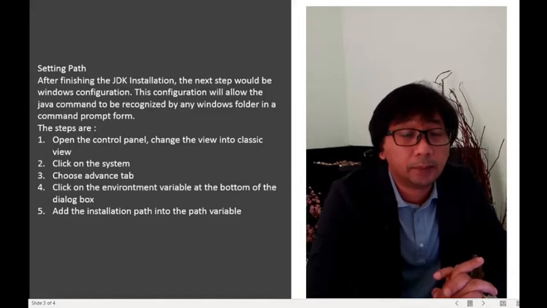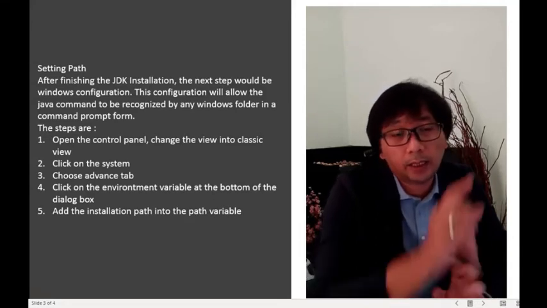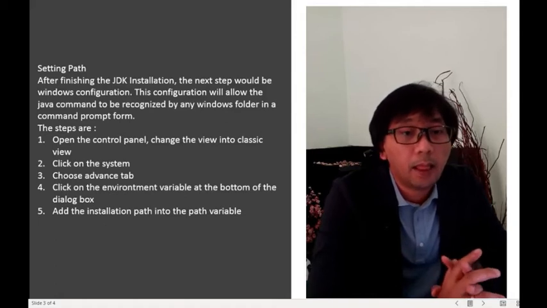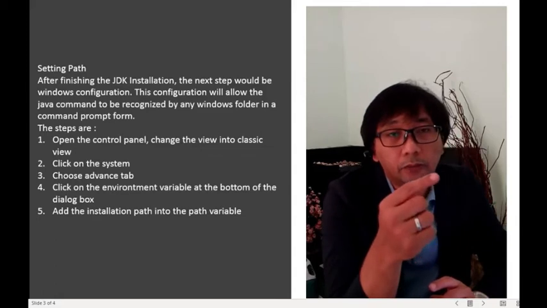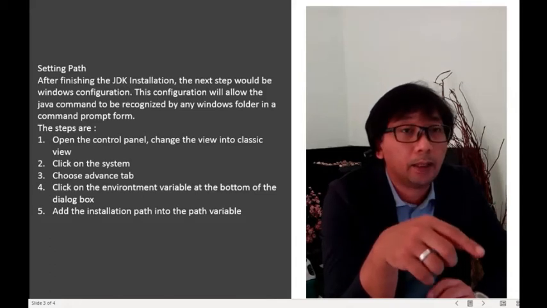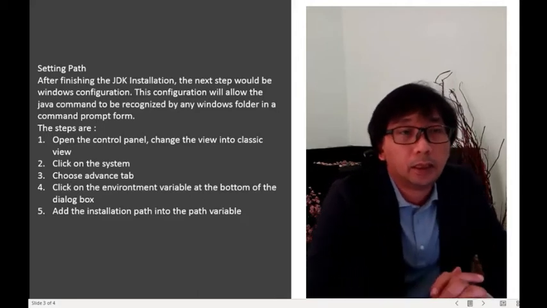After the System dialog is open, you need to click the Advanced tab, and at the bottom of the Advanced tab you will find a button called Environment Variables. After that, you click the Environment Variables button, and then you will see another dialog. I requested you to find the path variable, and then you edit the path variable and add the installation path of the Java Development Kit that you already installed.